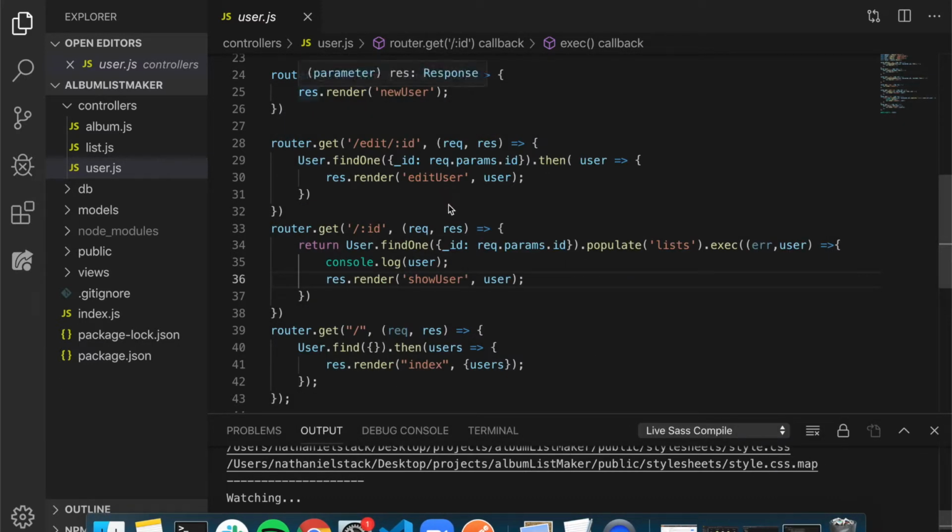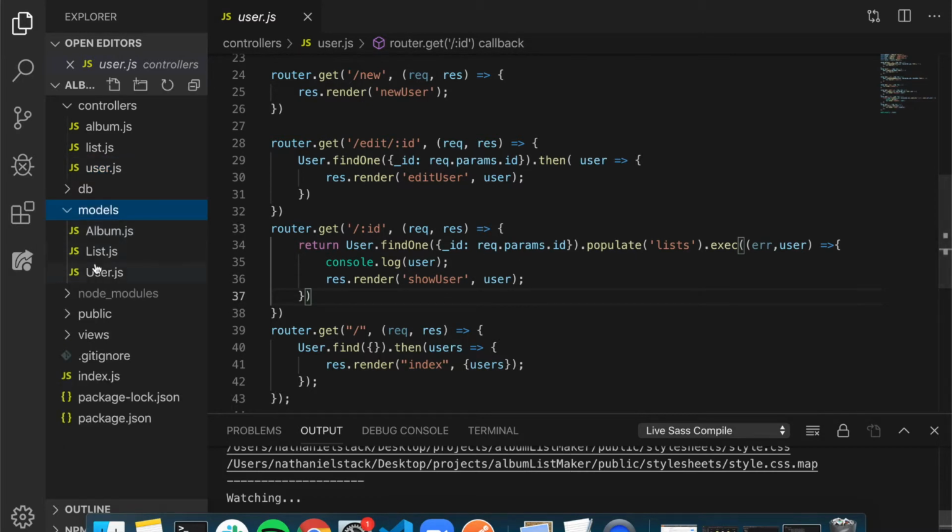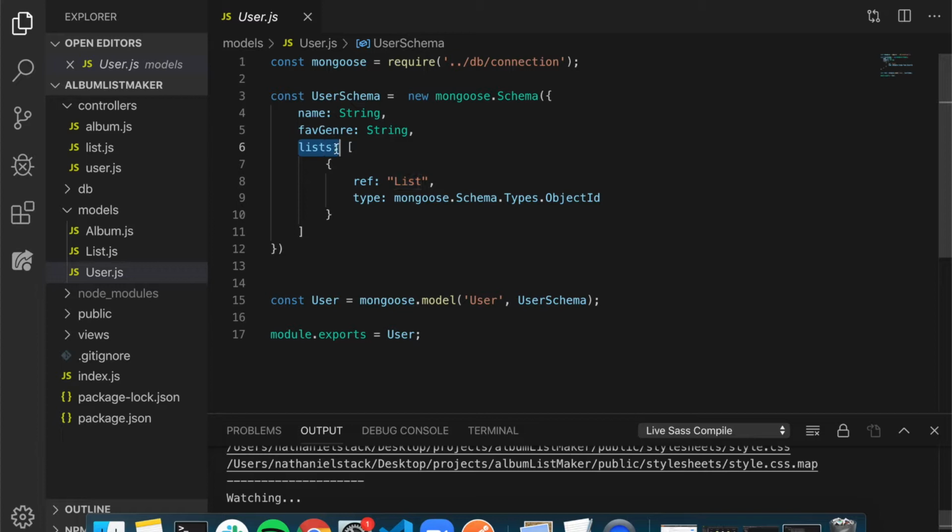So before you go ahead and render that show user page that I have, you have to do this populate execute function. And basically what that does is you have to first User.findOne, and you have to put this return in here so that it gets returned to the populate. And you find the particular user that we're looking for. Then it says .populate, and you pass it the name of the property you want populated. So in our case, if we look at the model, user has lists. Lists is the name of that property, that key.